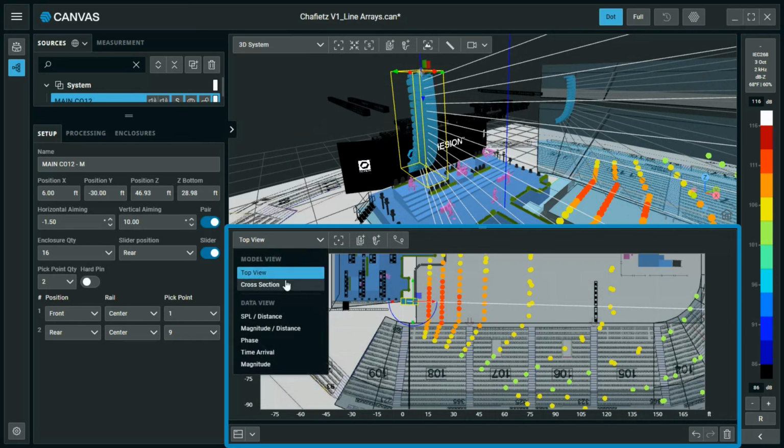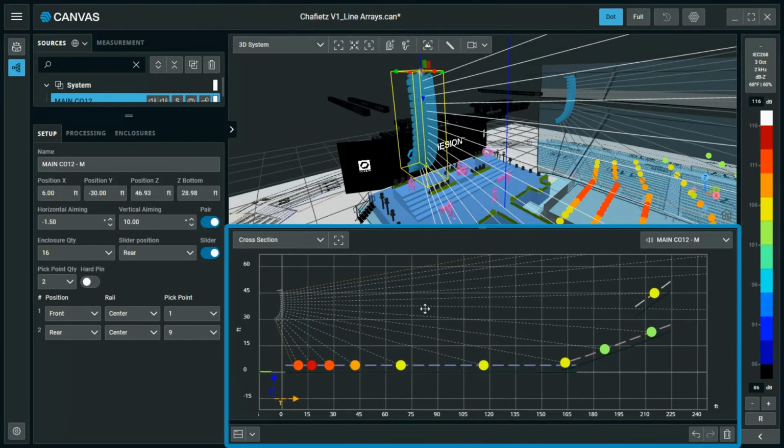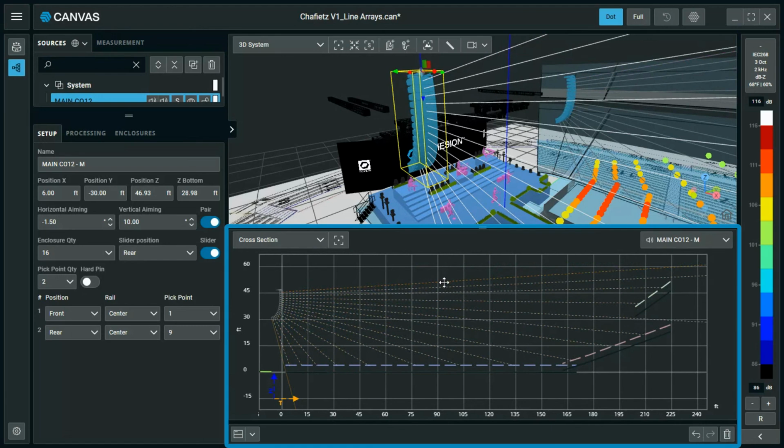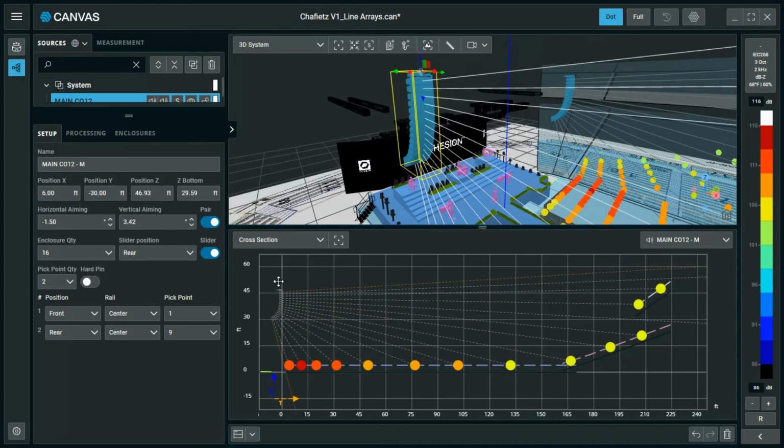Vertical aiming can be adjusted within the cross-section view by adjusting the aiming of the top enclosure within the array, indicated by the dashed orange line emanating from the top enclosure. Position the mouse over this line, and once the cursor has changed to up and down arrows, click and drag to adjust the vertical aiming of the array, using the 2D cross-section as a guide.